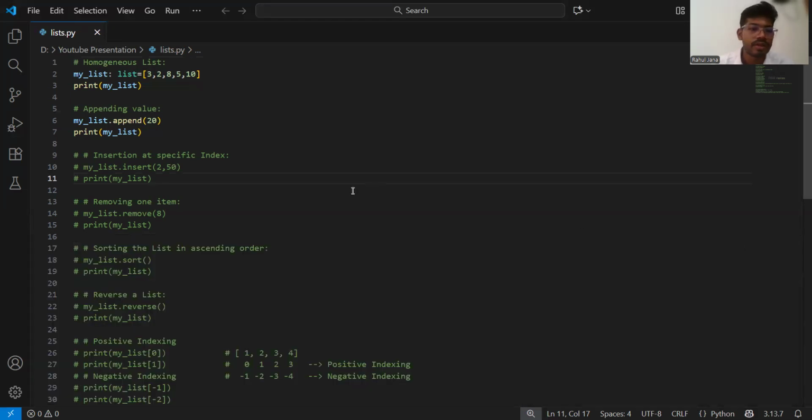Then move to the next part, that is insertion at a specific index. At first I am uncommenting the part. Here I am using the method insert and then passing two things. At first it's for the index, that is 2, and the second is for the value, that is 50. The insert will occur at the index 2 and the value will be 50, and after that I am printing the list.